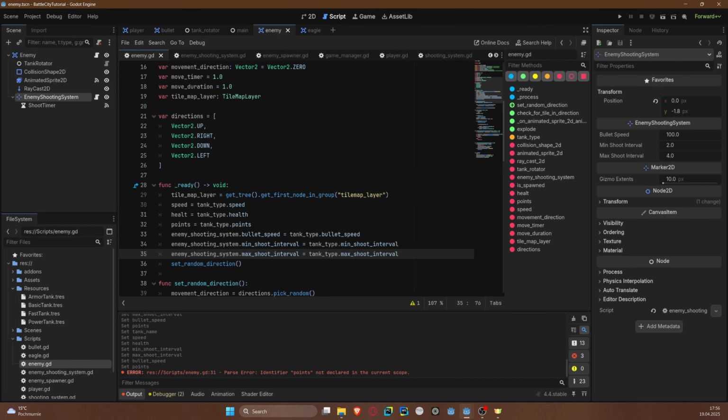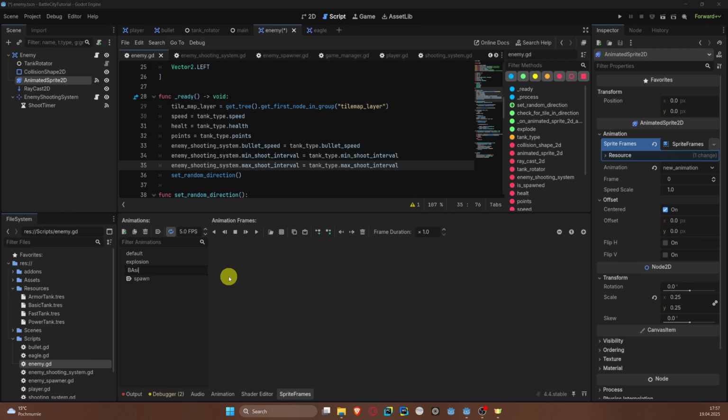Perfect. There's one thing though that I believe is missing right now, and it is to add the animations that should be playing whenever we are spawning a given type of tank. So let's go here and let's adjust this. I'll create a few new animations. This is going to be basic.